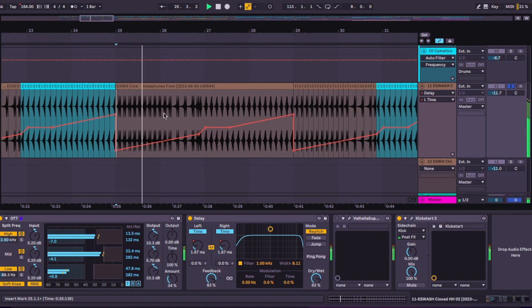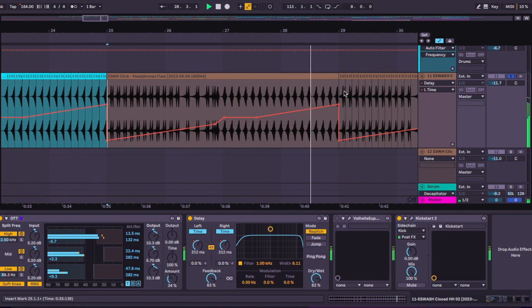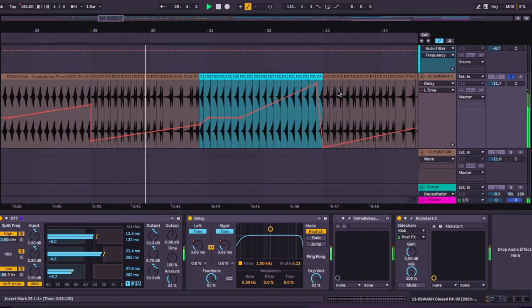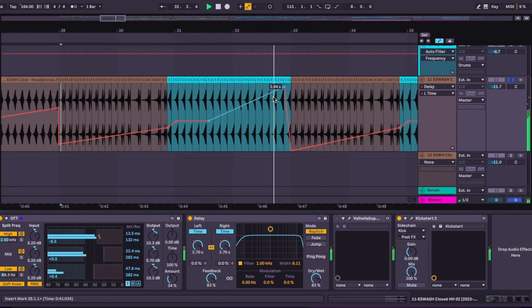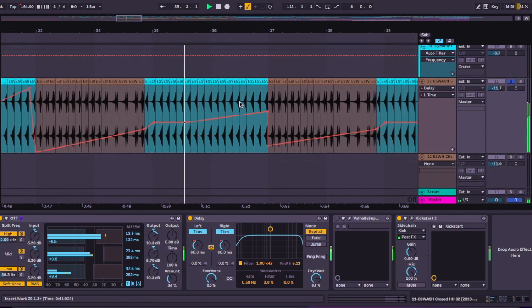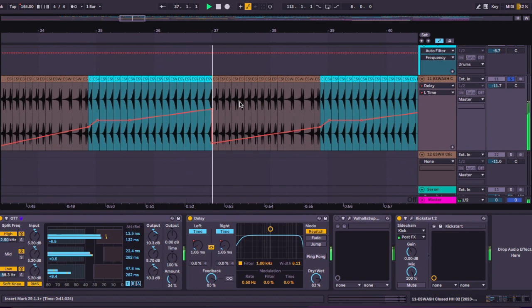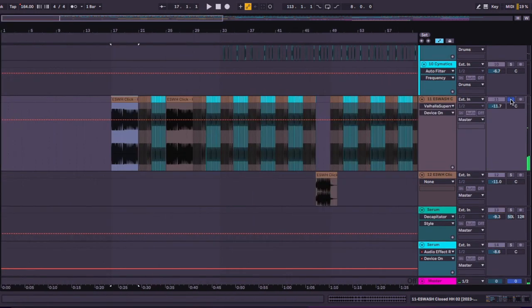So you can automate the delay time across the drum beats to go up and down, and you'll notice that this plays with the pitch. So you'll see what happens in this example. So we can take this and let's actually listen to it in context with the beat that I made.